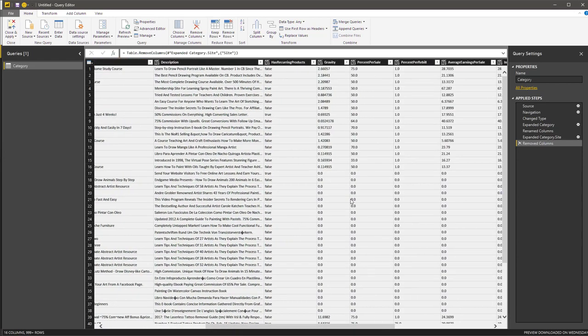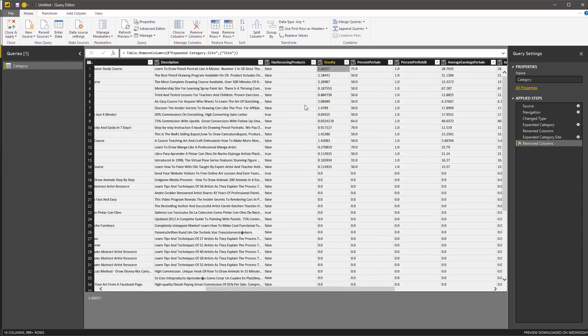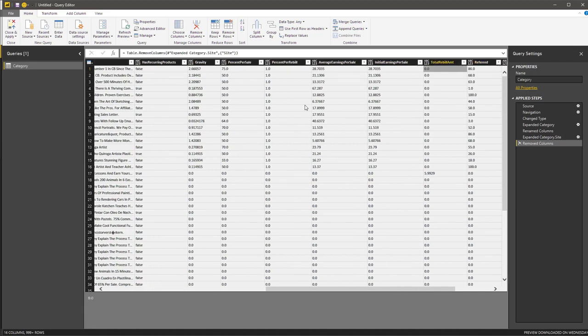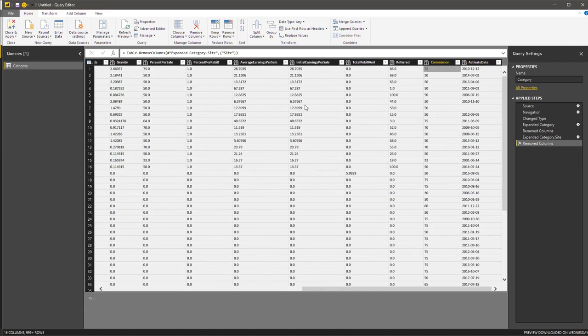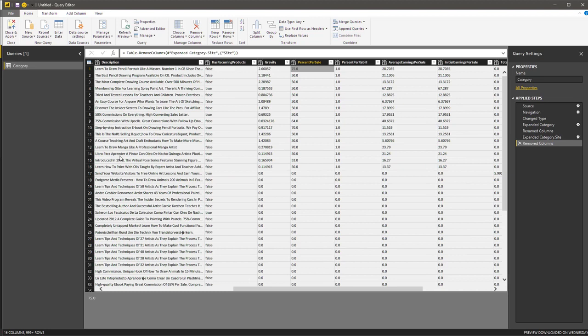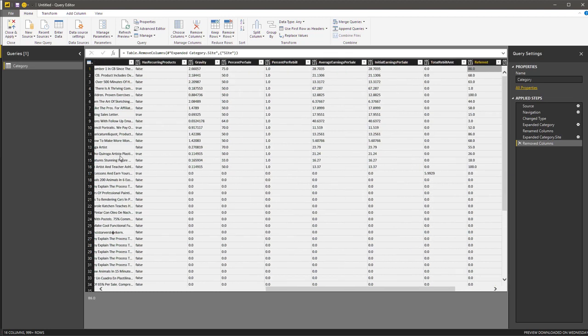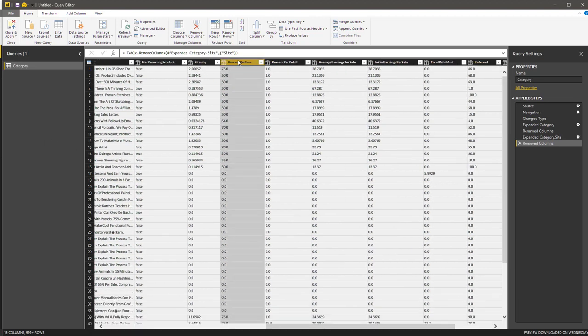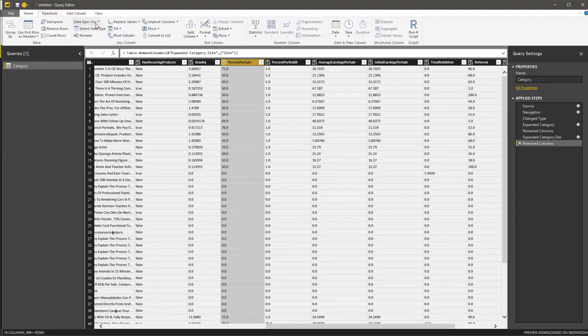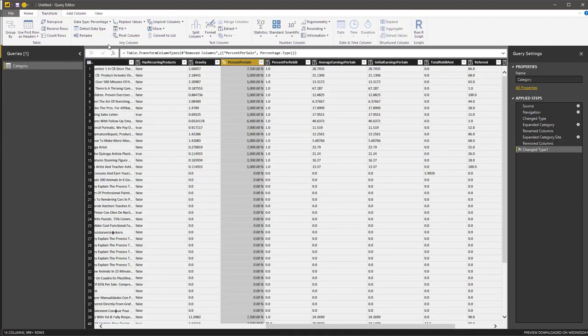Let's go ahead and look through it a little bit. One thing I notice is that some of these columns don't have the right data types. So gravity is a number, percent per cell is a number. So let's go ahead and change these over. So like this one, if I go to transform, data type any, let's go ahead and come in and do percentage. Whoa, that didn't work because that's too big for a percentage. So let's just make that a decimal for now.